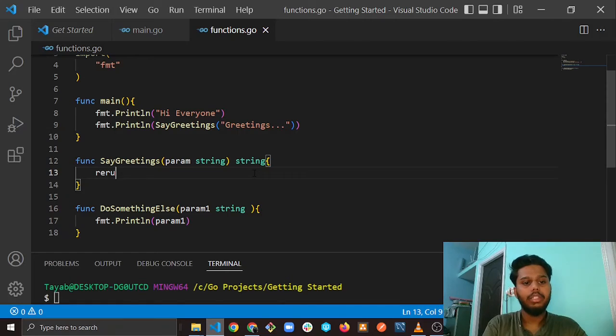So now this accepts a param, and it returns string type data. In order to return it, we'll be using a keyword called return, which says what this function will be returning. So whatever param I'm receiving, to this param I'll be adding some string. So for greetings, I'll be writing like from the Salman, okay.